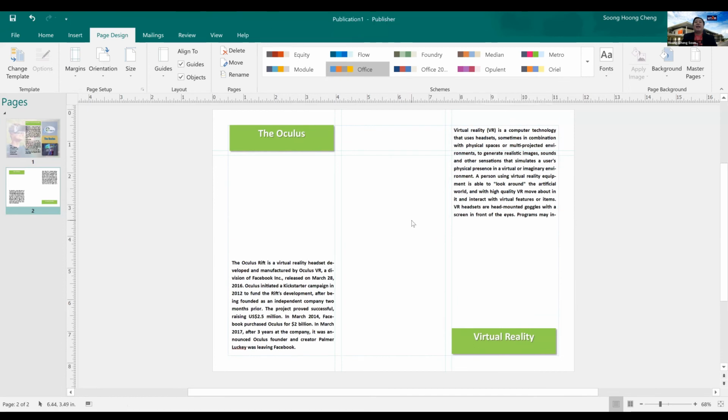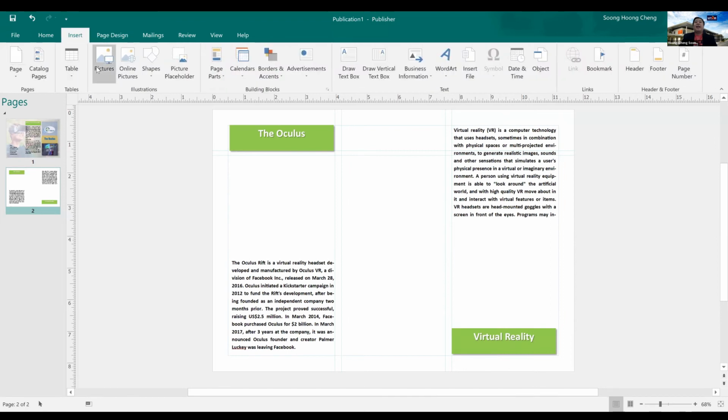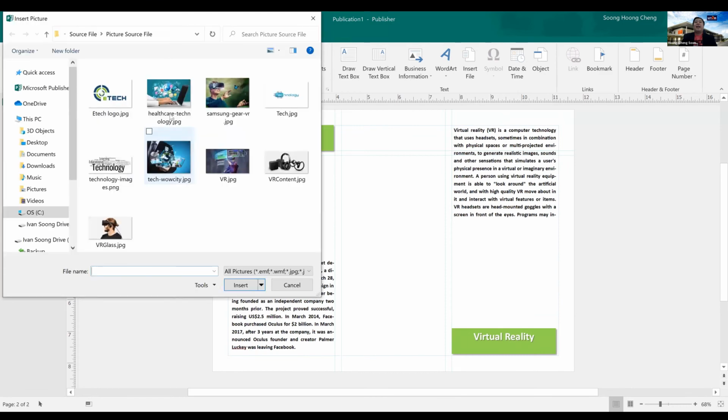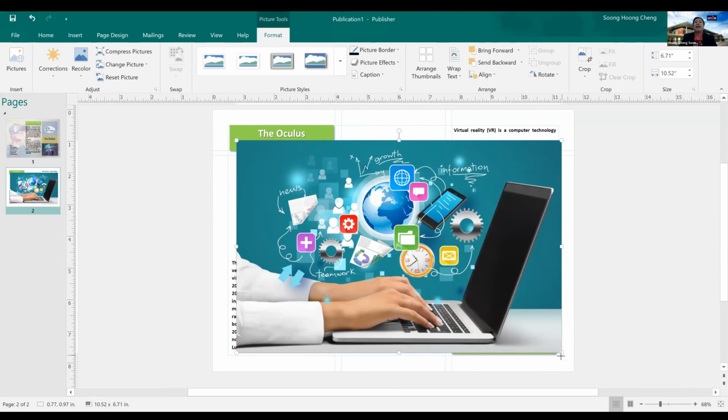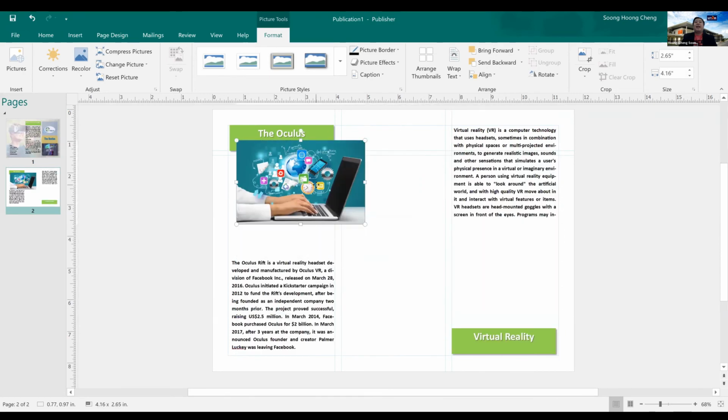Now we insert the pictures. If you're lazy to do it, you can always use the picture orientation to attract attention. Okay, it's very simple and also very nice. So let's insert the pictures here. Now we play with the pictures for the design. Okay, put it here.